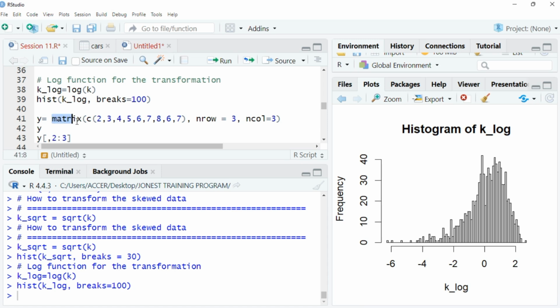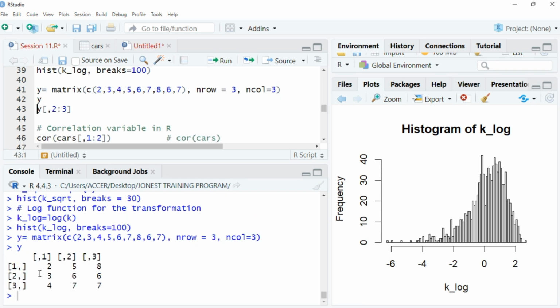So we have this matrix here, and then we have the c function here, right? And then nrow is equal to 3 and ncol is also equal to 3, right? So once you run it, it's going to give us a nice matrix, as you can see here.